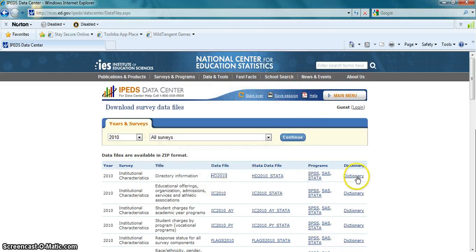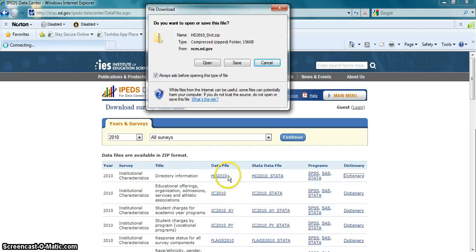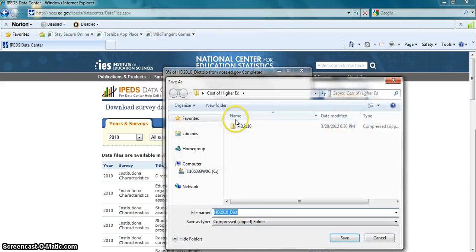And go ahead and repeat that for all the files. So once again, we're going to download the data files for these three items, which are HD2010, IC2010, and IC2010AY, and the related dictionary files. So go ahead and save that in our Cost of Higher Ed folder.